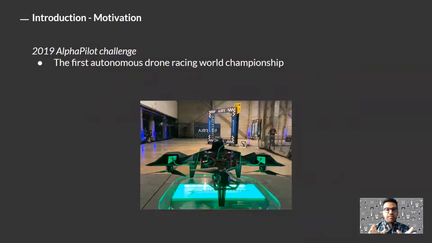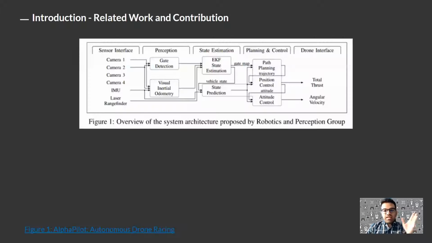You may have heard about the Alpha Pilot Challenge. It's an autonomous drone racing challenge. There is a racetrack, and there are some gates on this racetrack. Robot has to start from one end and go to the other end as fast as possible while moving through these gates. In 2019, a team from RPG Group at ETH achieved the second place, and you can see their system design pipeline in this figure.